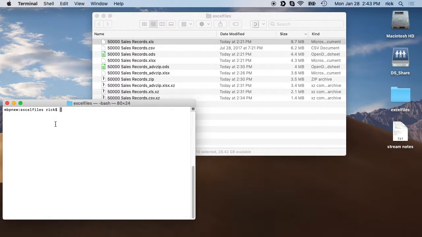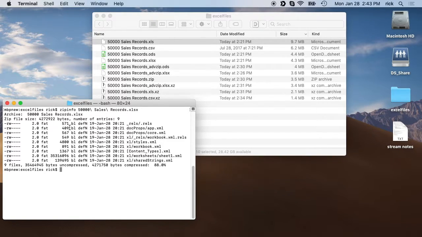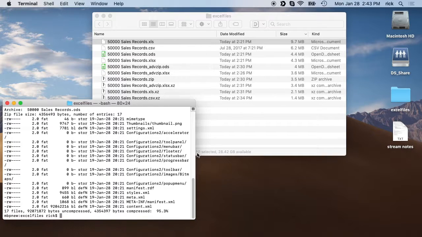So I have a terminal up here, and if I type zipinfo and then the name of the file, you can look inside of these files and you can see the parts that make up the XLSX file. And we can do the same thing for ODS. And you can see the different components that make up the ODS file, because these are actually zip files.